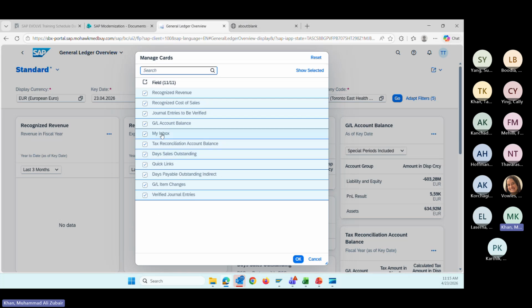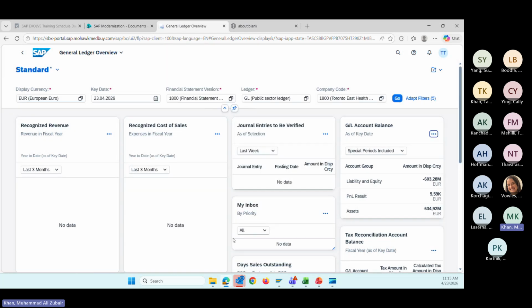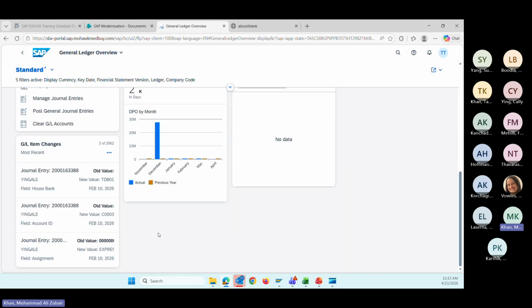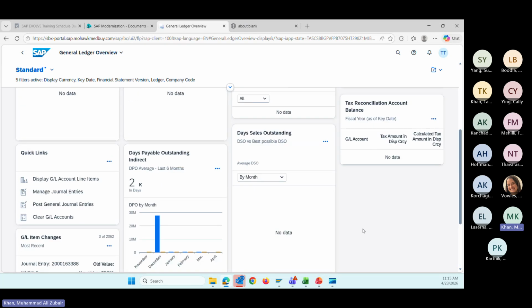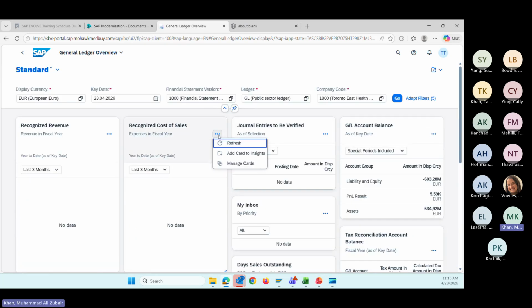Right now all are selected, but if you don't want verified journal entries, because in our case there are no verified journal entries, we always post it. There's no approval, so we don't want this. We make it okay, and then it will be gone from here at the bottom. Same thing, all these yellow, blue signs will give you some options. You can change it according to your need.